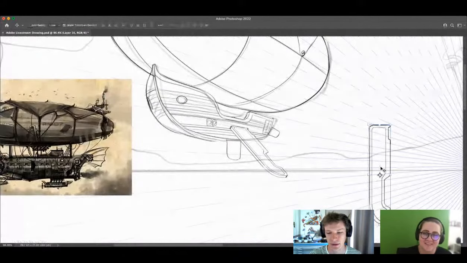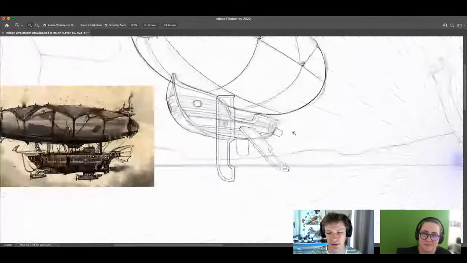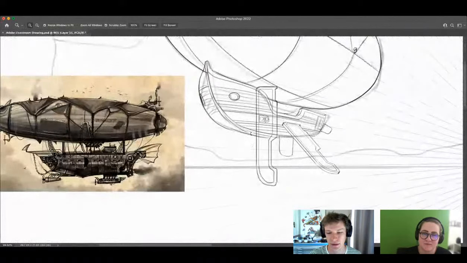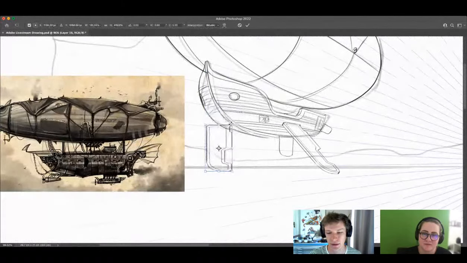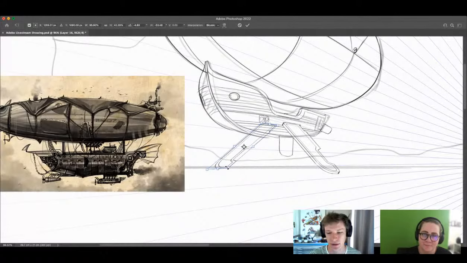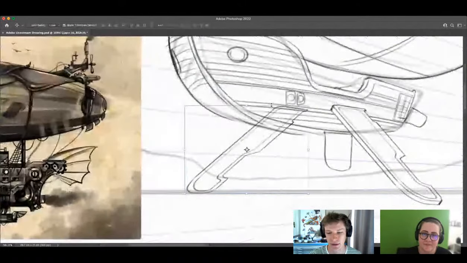And as I said before, I was going to leave one of those sections free, because I'm going to add one on the other side. So again, I'm just going to do the same thing. I'm going to warp this fin a little bit, and I can kind of imagine where it would be on the other side of the ship this way. Let's get it into a position that feels right. And again, I'm going to do just the same thing.